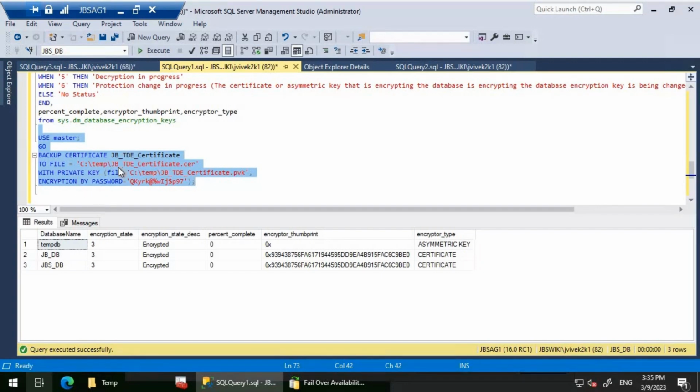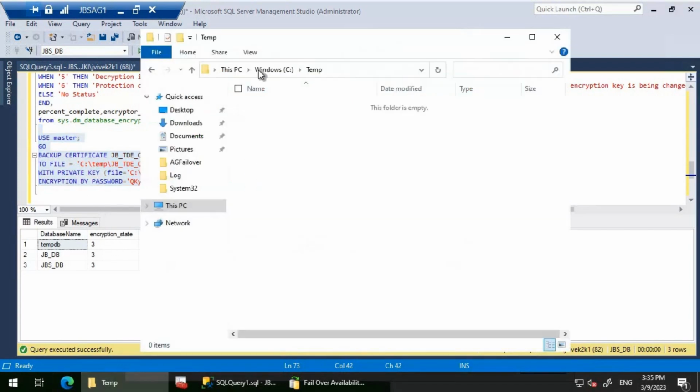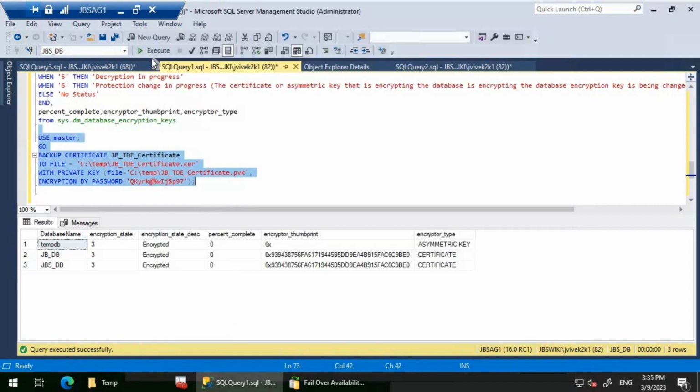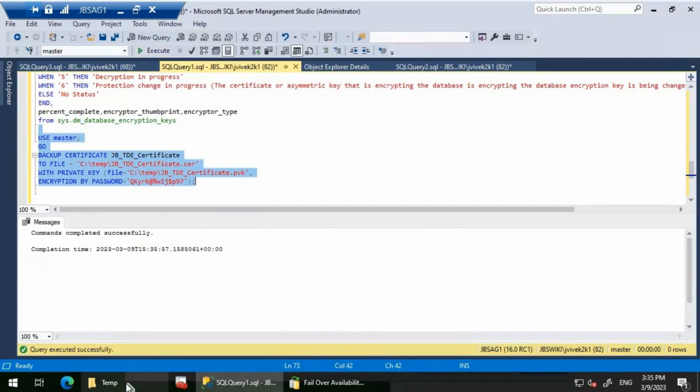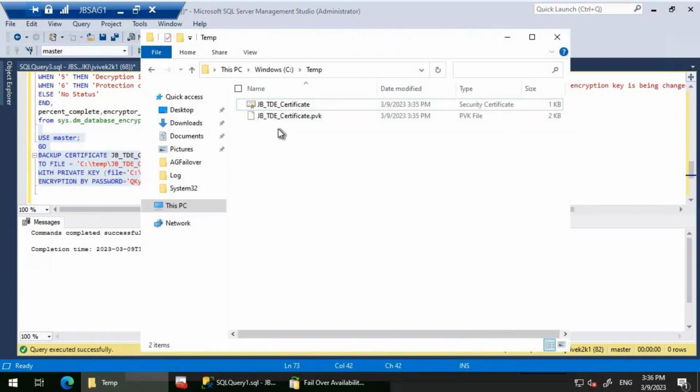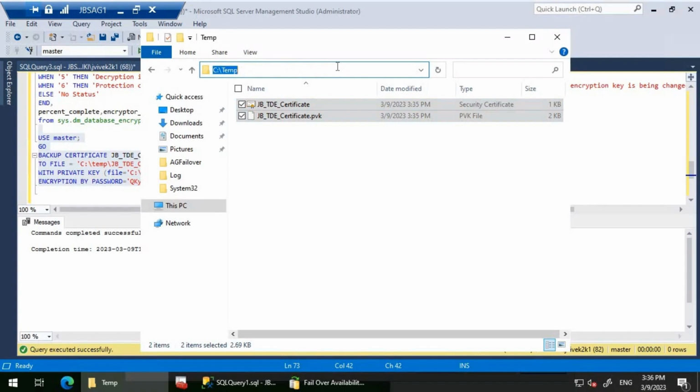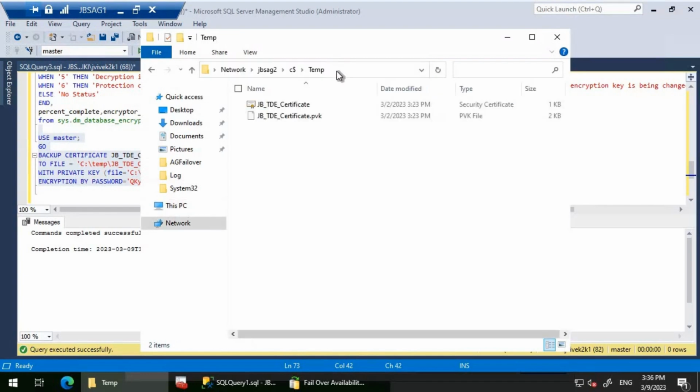I'm going to take the backup of this certificate to a location called the C drive temp folder. If I look at the location, I don't have anything there. So let me start the backup, and then let's look at the location again. Now we are able to see the certificate backup and also the private key associated with it. Now we will copy these 2 things and move them across to JBS AG2 and JBS AG3, paste them there, and then enable TDE on those instances as well.